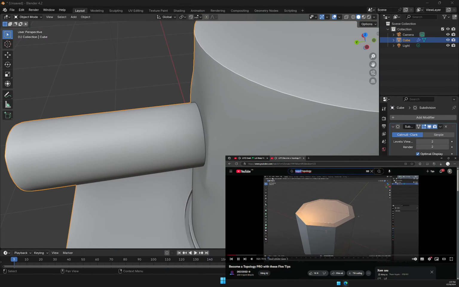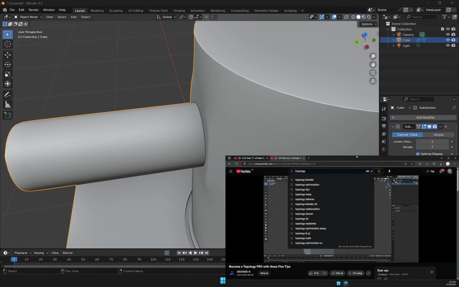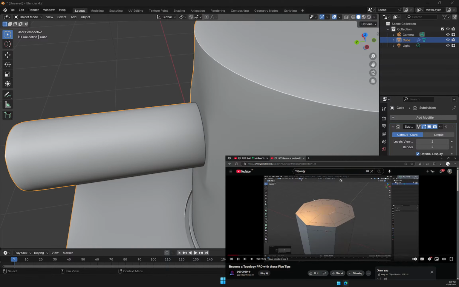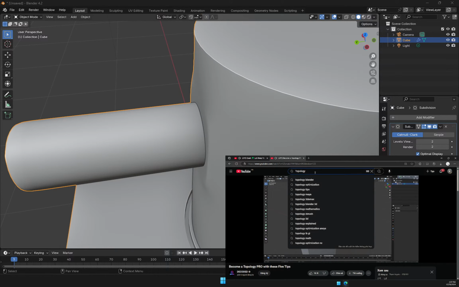So at the end of my last topology video, I showed off a method to create a cylinder that has all quads and no n-gons on the cap. A lot of people said they found that really useful, and there's actually a few methods of doing this with various strengths and weaknesses, so I thought I would show off a few of the methods that I commonly use.